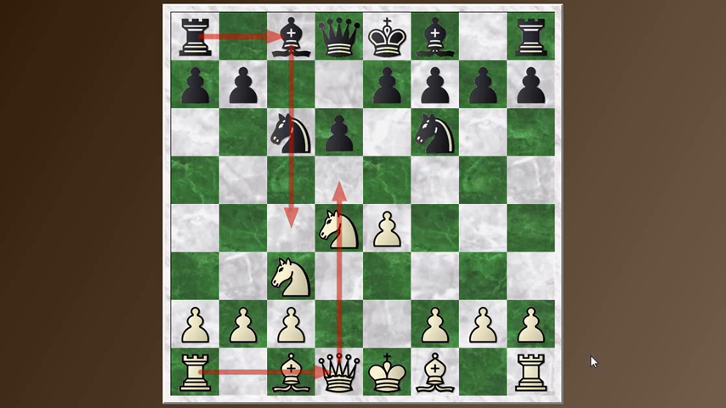There's also majorities and minorities. So black has 5 pawns over here on the king side, and white only has 4 pawns. Whereas on the queen side, black has 2 pawns and white has 3 pawns. So these 2 pawns that black has, this is a minority, again facing 3 pawns. And these 4 pawns over here, this is a minority as well, facing this majority.